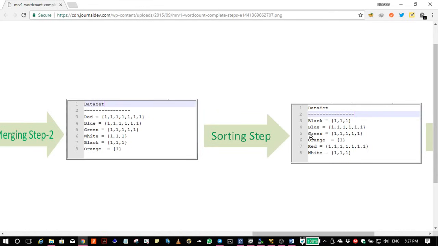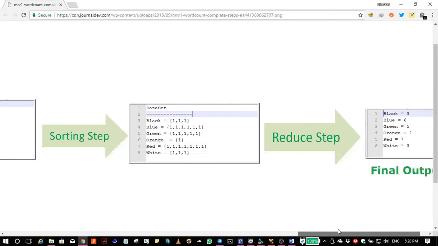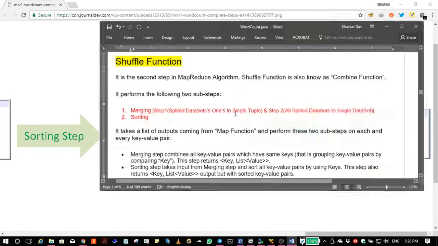In this sorting step, what will happen? You can check over here that these are the keys and these are the lists of values. These keys will be sorted in lexicographical order. They follow the dictionary order: black, blue, green, orange, red, white, right? By dictionary order, the keys will be sorted. This is the sorting step, and finally the reduce step will come here.